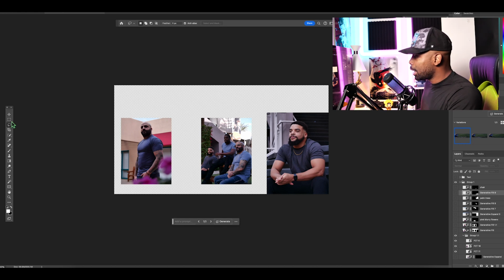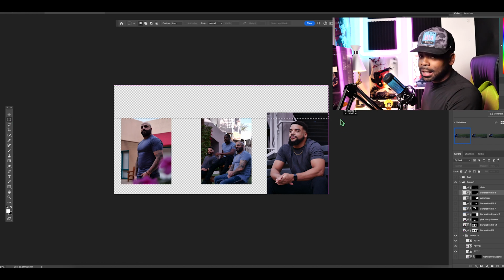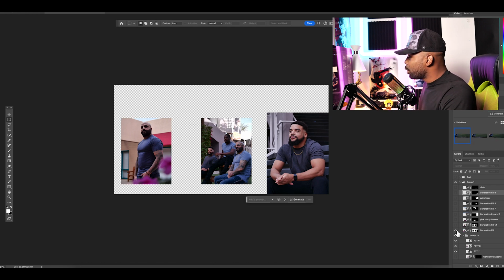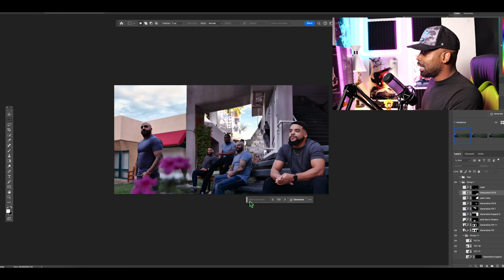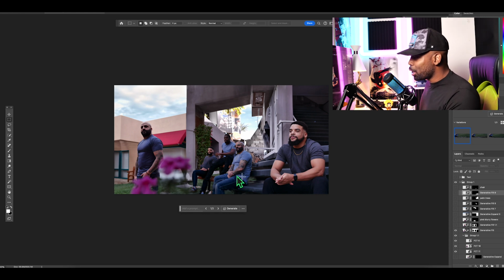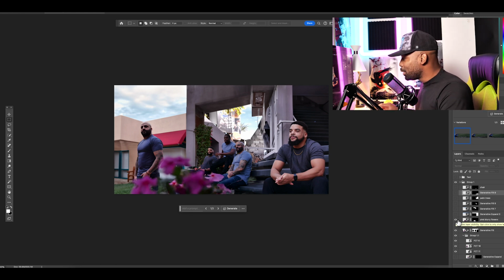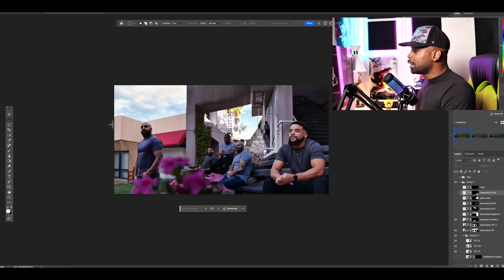Same thing, got the rectangular marquee tool, got all that selected, and then hit generative fill. And then once I did that, the result that we got was this. Now, obviously, same thing. We have some weirdness going on with the legs and stuff like that. You can easily cover that up with the pink flowers. Boom, easy, ready to go.